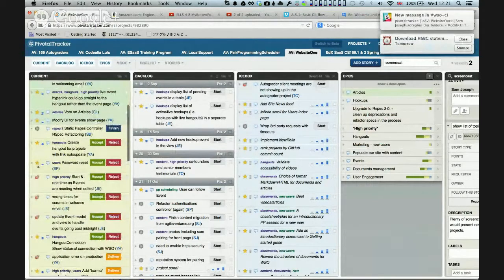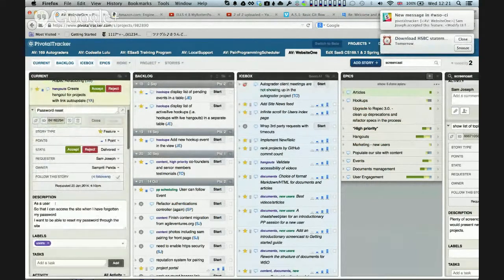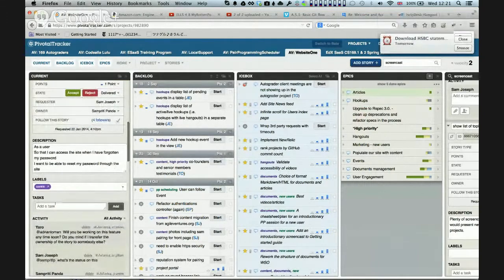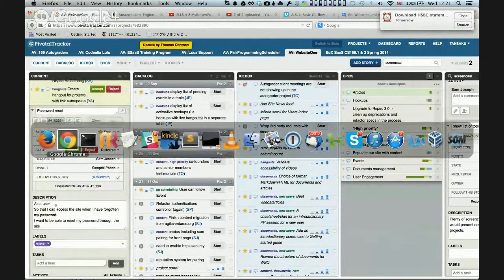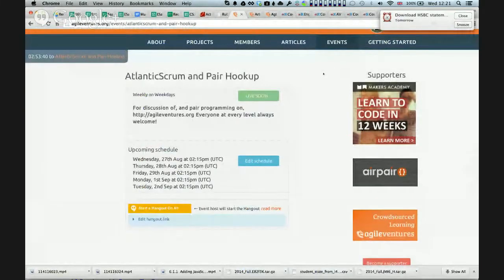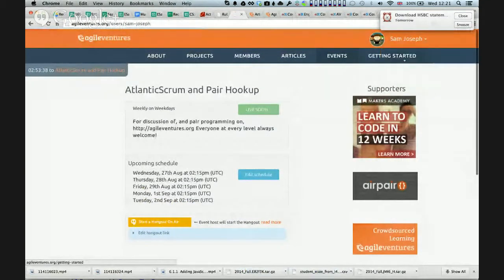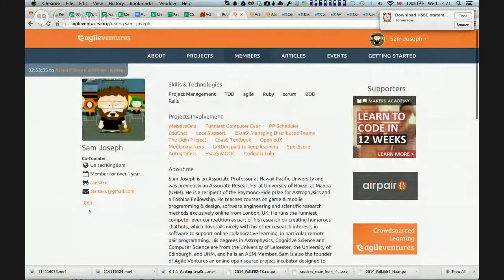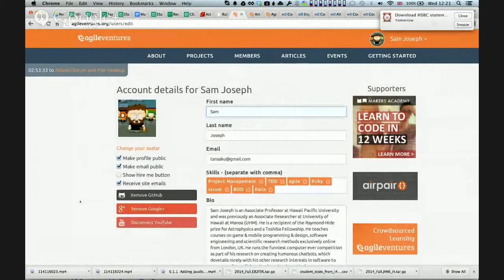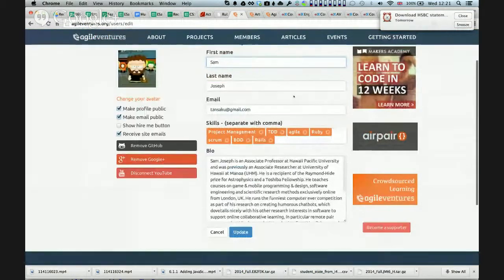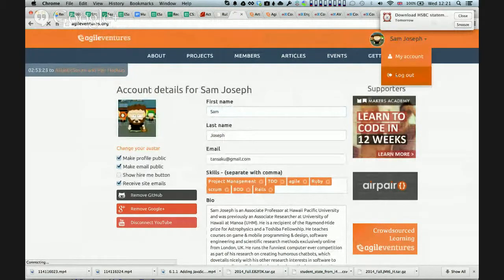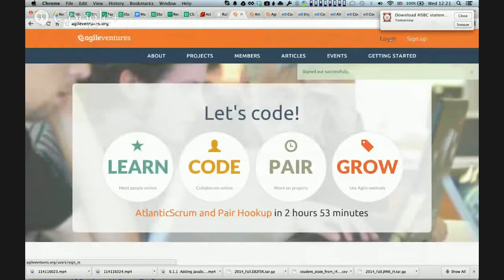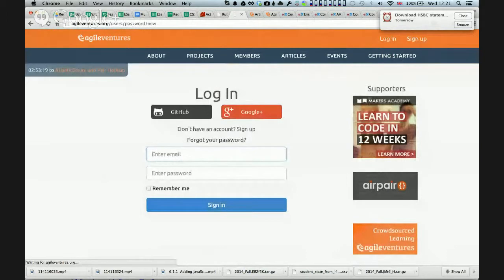And okay, so password reset. So apparently I can reset passwords now. But also, if you have a password... How do you do that? That's if you're logged out and you forget your password. So log in, forgot your password.